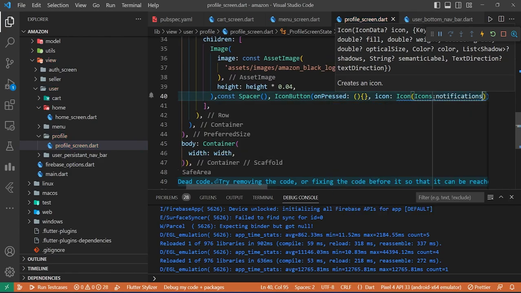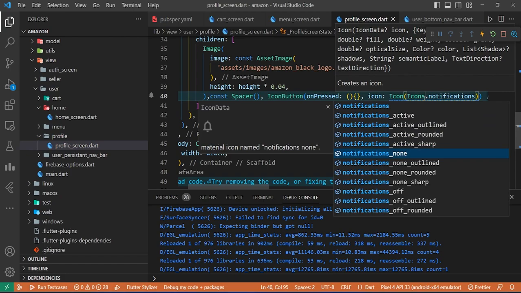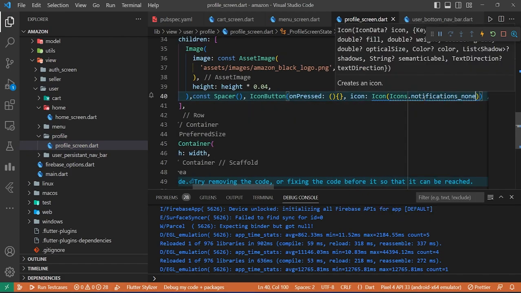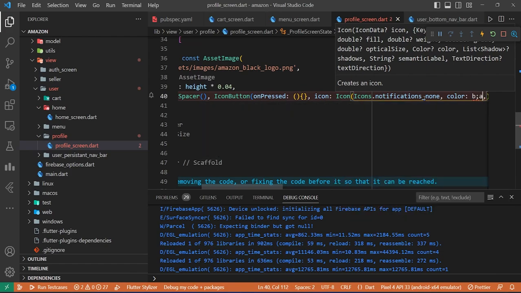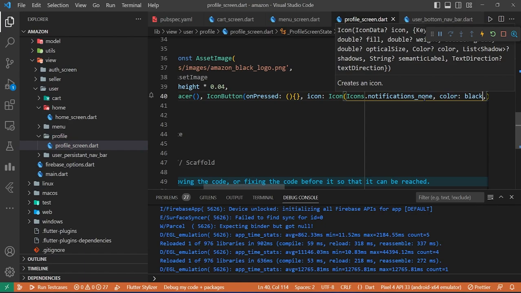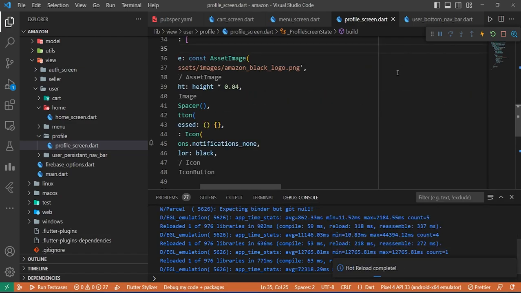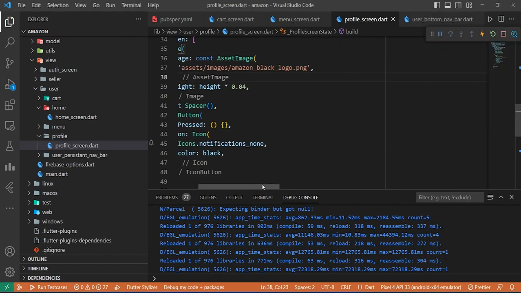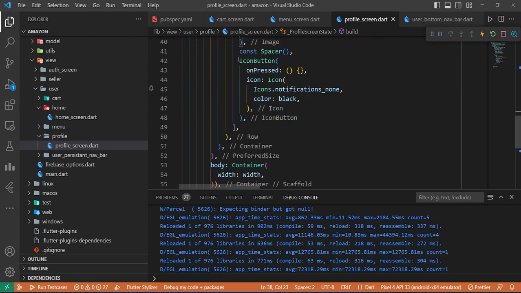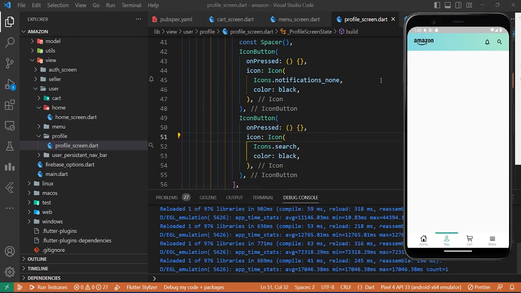So this is gonna be our icon, not this one, this one. The next icon is gonna be, I will just go with the color black. Let me save this one. Okay, this is our notification icon. Next, our next icon is going to be the search icon. Yeah, let's save it. Yeah, it looks good.